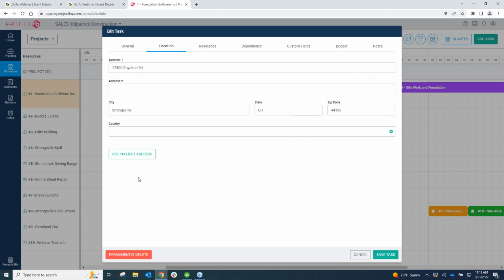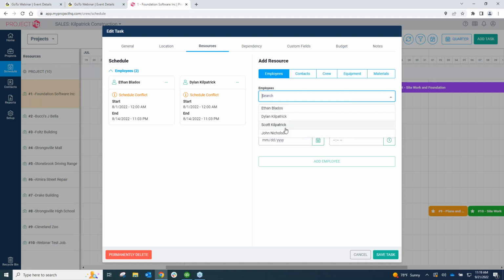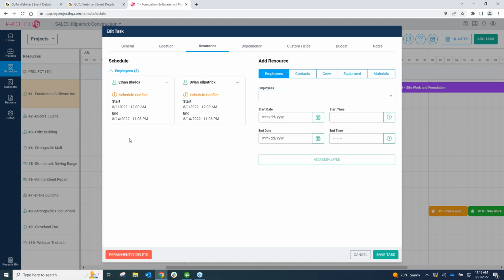I can put in location, so I can use the project address, or I can manually put in a different address if it is something different. I can go into my resources and I can actually add the employees from the list, and push them onto that schedule so that you can schedule out those employees as needed. If employees are scheduled on 2 tasks at once, as you can see these ones are, then it will show you an error message saying, hey, Ethan is supposed to be on another job at that same exact time. Is that correct? And you'll be able to adjust accordingly.